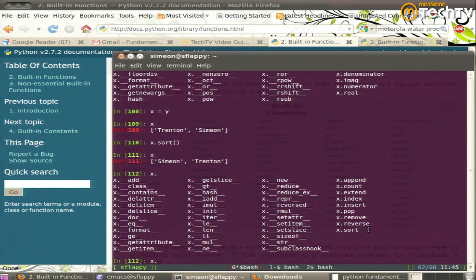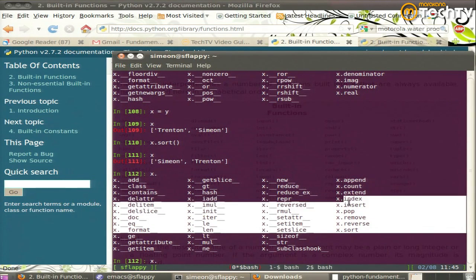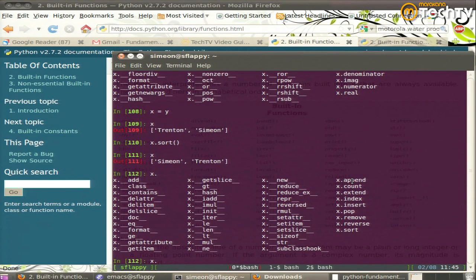Right? And notice there's not actually that much stuff to know here. For lists, you need to know append. It adds it to the end. Count counts how many instances of a value. Extend lets you append one list to another. So append just gives you one more item. And let's look at that really quickly.